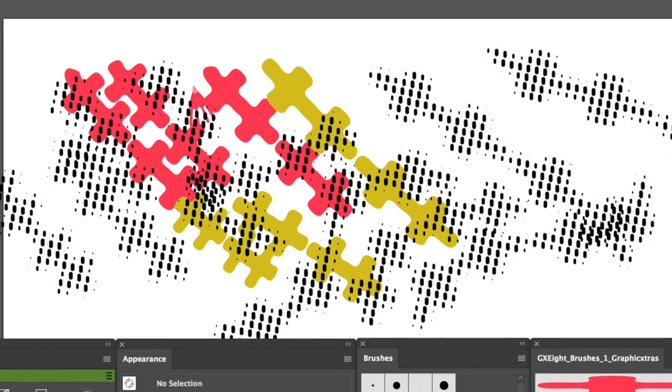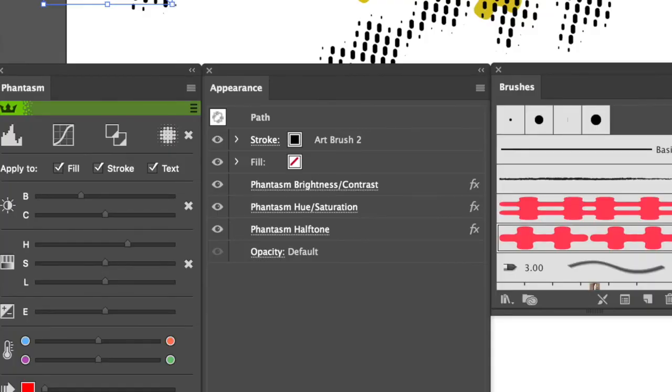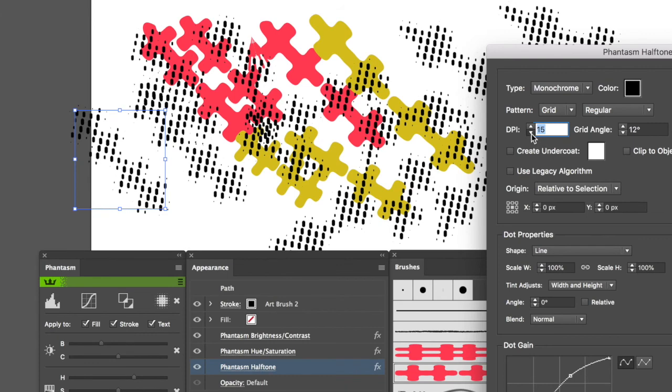Now, what you can also do once you've done that is go and modify the actual brush as well. So just select that, go to the Phantasm halftone, bring up the panel again, and then just change the DPI. You can actually see the size change.